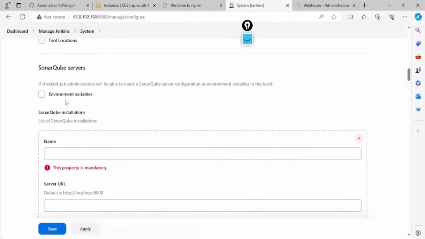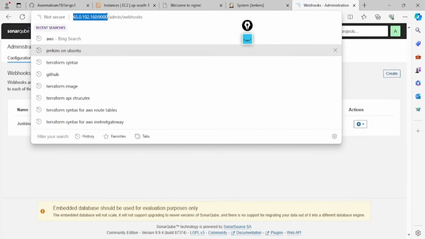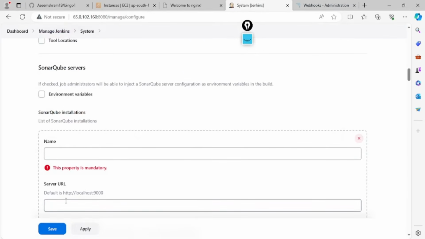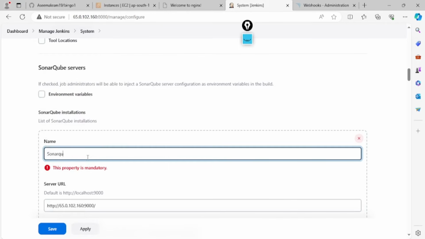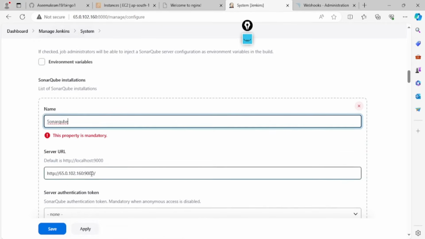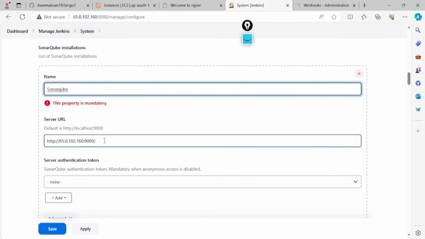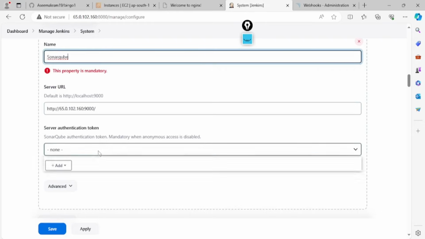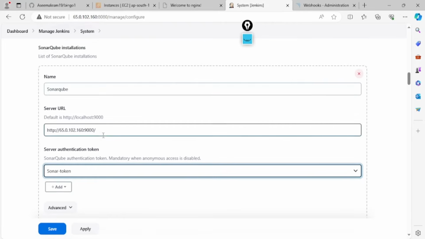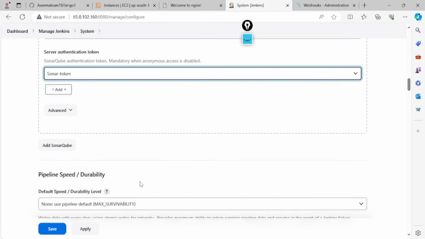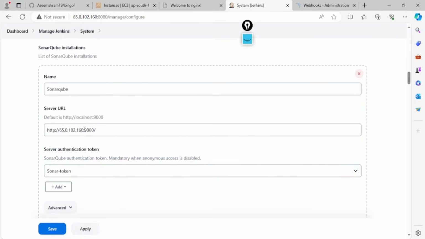So here you have to give the URL of your SonarQube. I'll give it as SonarQube, and I have already added the default port. I have given the path of my server and port 9000, which is working, right? And here I have to give the token which we have created. We already added the credentials over here. So if you just give it over here, it will apply. Fine, this is already saved.